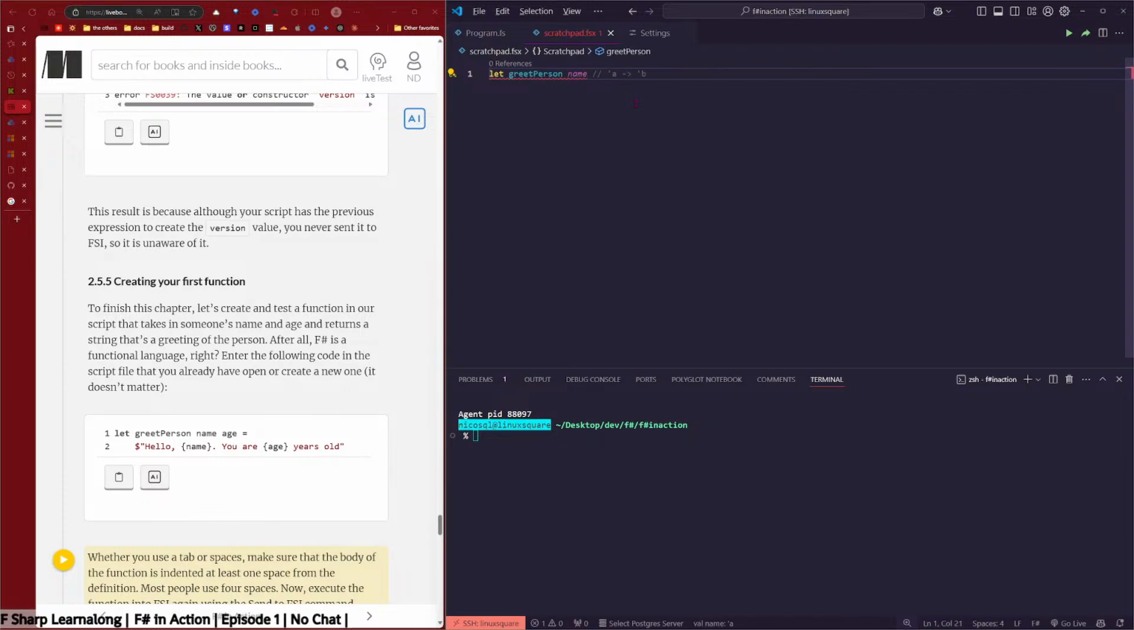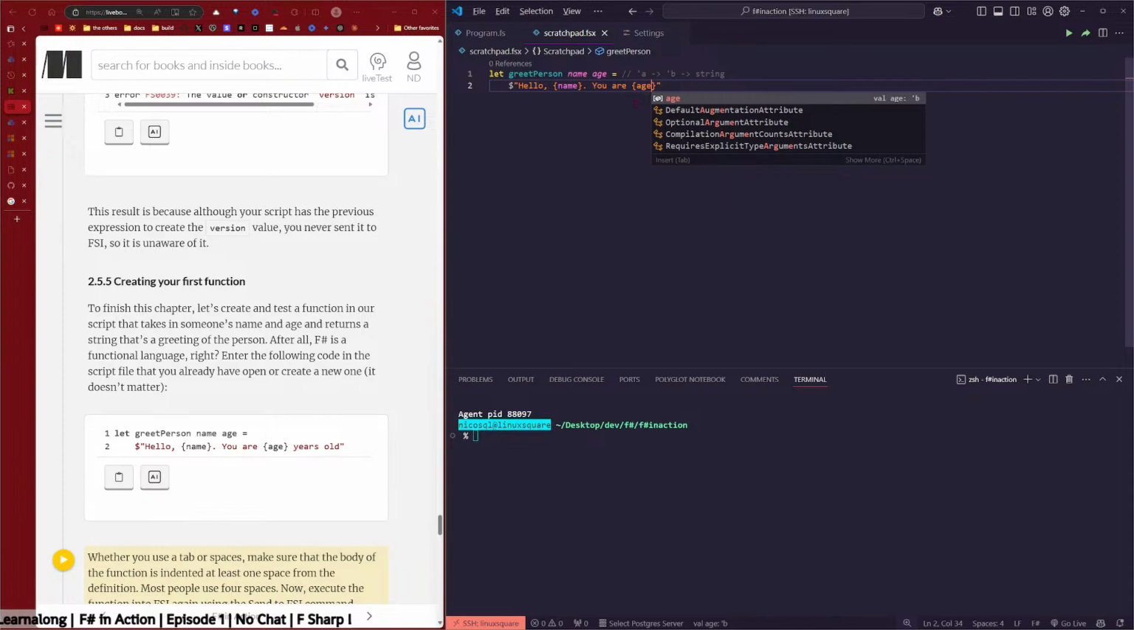Name, age, equal, return. It says I can use a tab. 1, 2, 3, 4, 4 spaces. Okay, so that's convention. Dollar sign, hello, name, you are age years old.